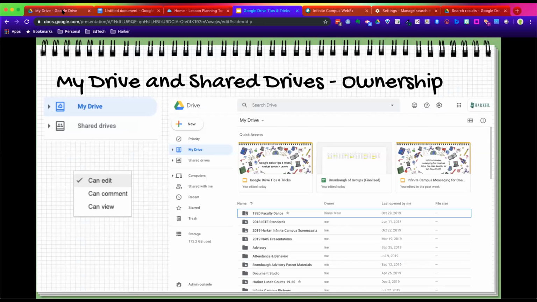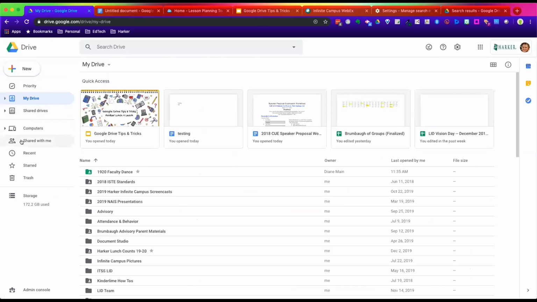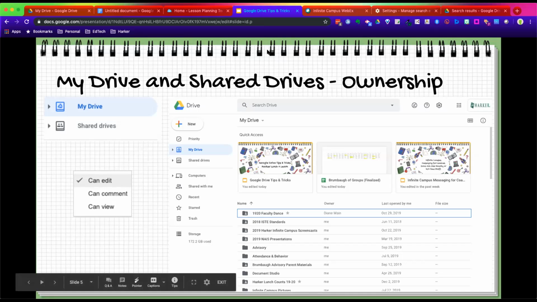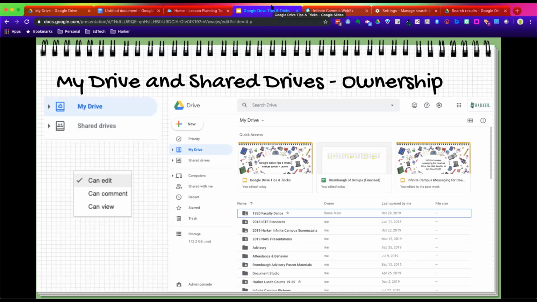So we talked a little bit about My Drive and Shared With Me, and the Shared With Me stuff are one-off documents that are shared with you. But then we also have shared drives, and these used to be called team drives. So in My Drive, an individual can have editing, commenting, or viewing rights to a folder, but those are usually going to be used for one-off sharing. So for us, we have this 1920 faculty dance. This is just for this year. It's a specific group of people that's not going to roll over from year to year, and it's just a useful housing place for all of our practice videos.